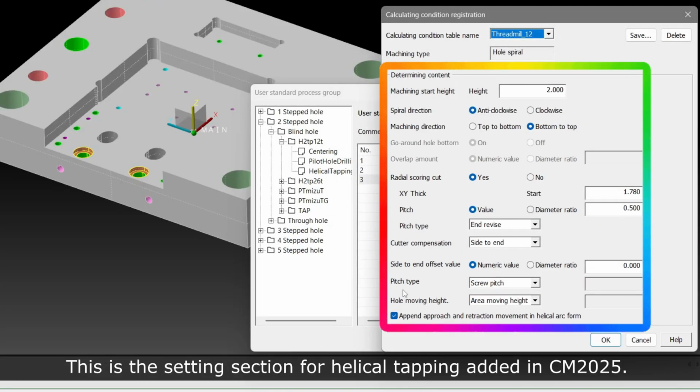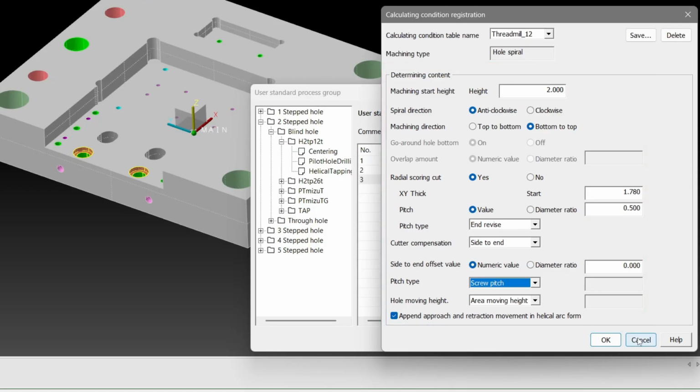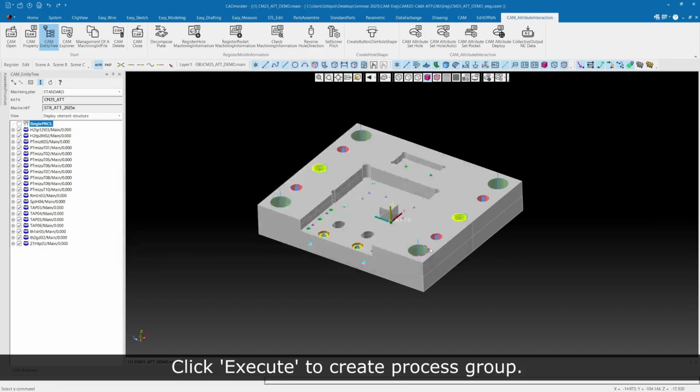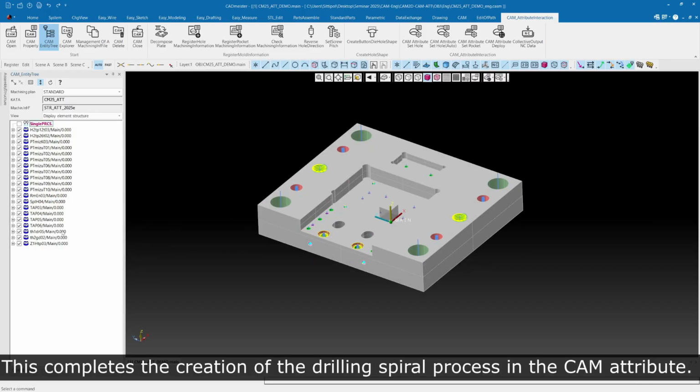This section shows the new helical tapping settings that were added in CADmeister 2025. Now click Execute to generate the process group. This completes the creation of the drilling spiral process using CAM Attribute.